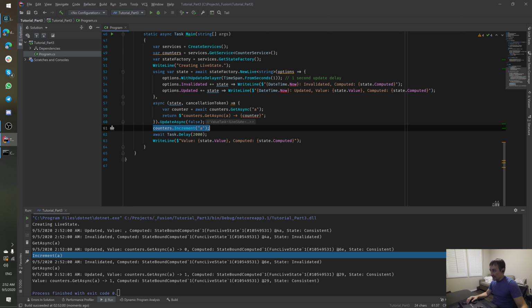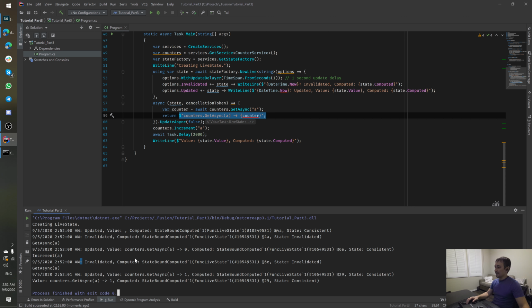So when we increment A, as you see, the state was computed as basically we just get a counter named A, right? And return a string that uses the value of this counter. Interestingly, when we incremented the counter, the state was immediately invalidated after that and updated in 1 second, right? And that was, I guess, the intent, so that there is a 1 second delay.